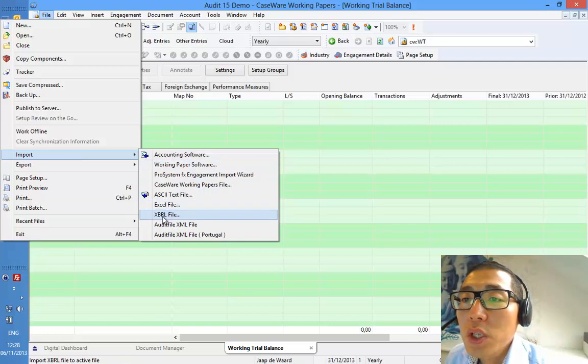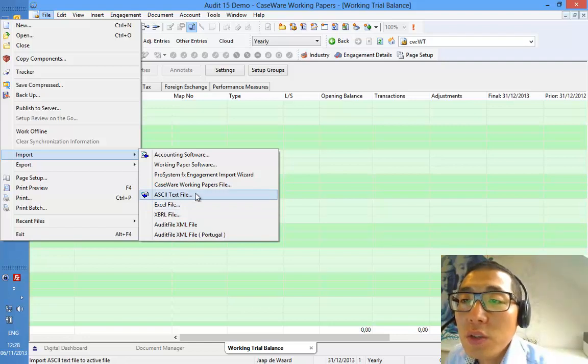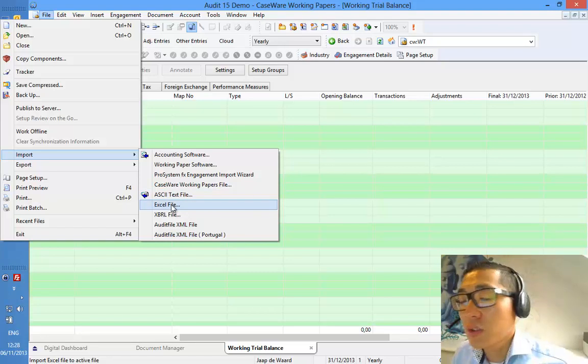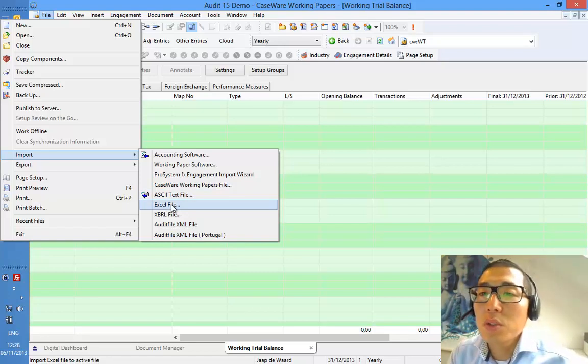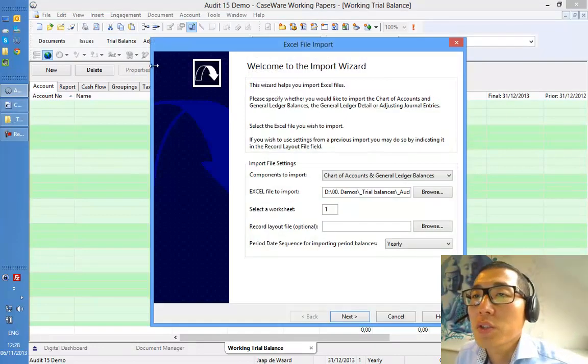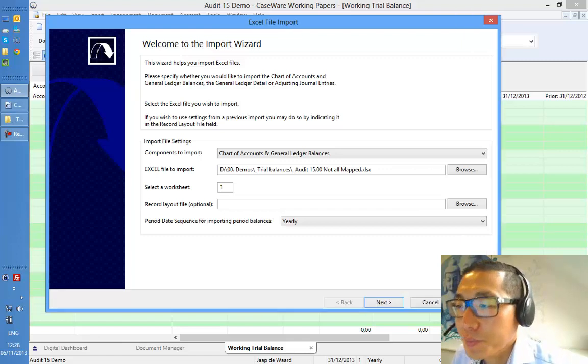You will also see the XBRL import, audit file XML, which is Dutch, audit file XML for Portugal, ASCII text files, but now I'm just going to use the Excel import, which I think is probably the most commonly used import because, well, all of you know Microsoft Excel and probably work with it on a daily basis.